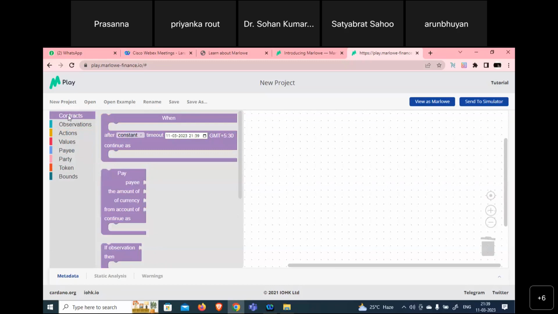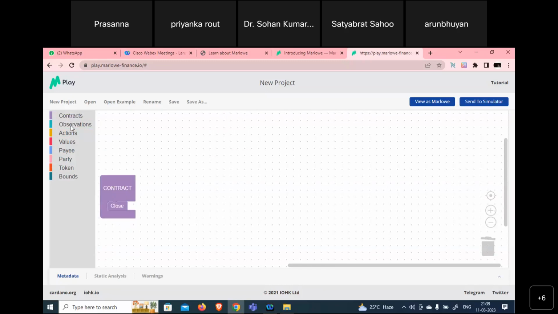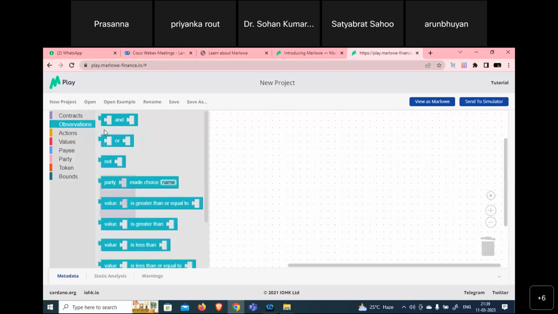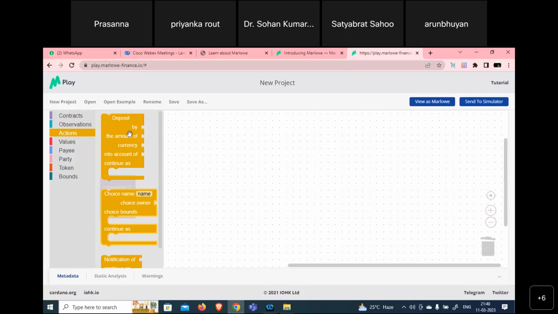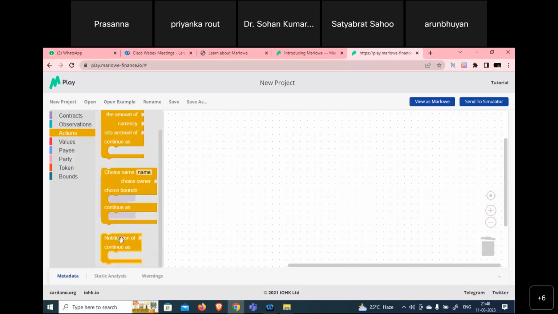This is called the contract. One part is Observation, where you can see there are lots of operators, basically called gates. The gate means we can easily connect it and place it as per our requirement, and we can develop the application. Here is the action, where we have to perform different types of applications. Deposit is there. Now you can see there are different notifications. How to choose the bounds.